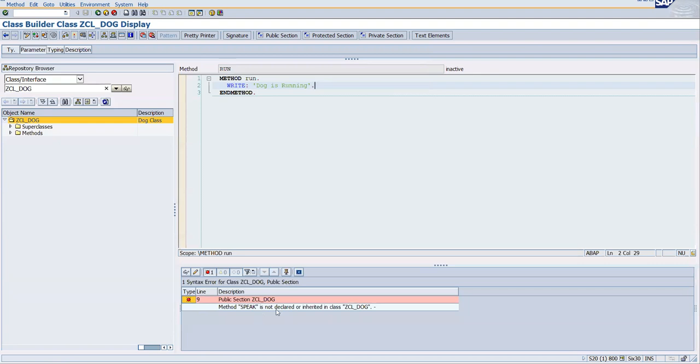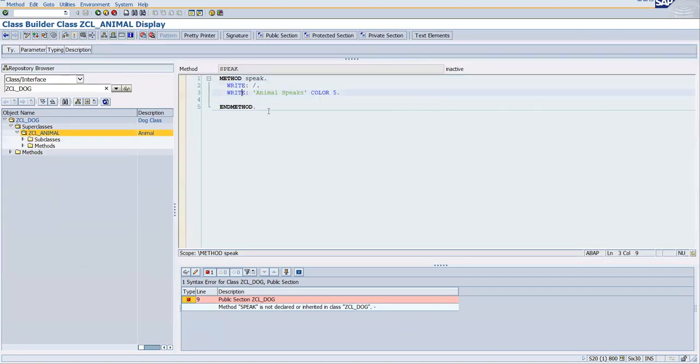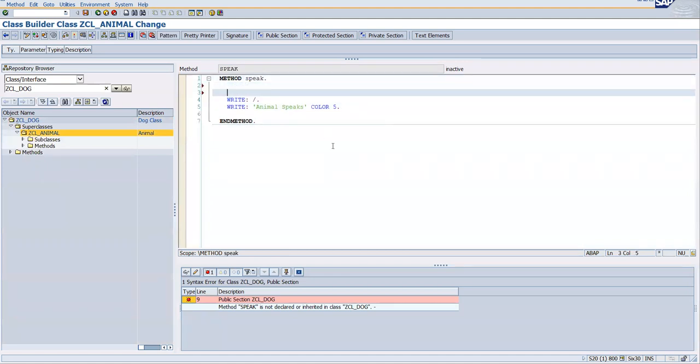Let's see, the speak is not declared or inherited in class ZCL dog, right? We have inherited, right? Okay, so what it is actually trying to tell us, let me check. Go to the speak, and here, if I call it super, however, it is not mandatory, the super speak, right?